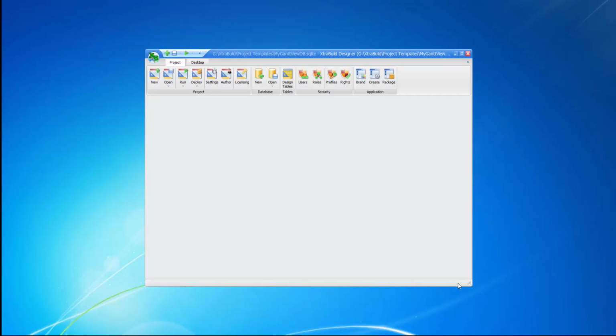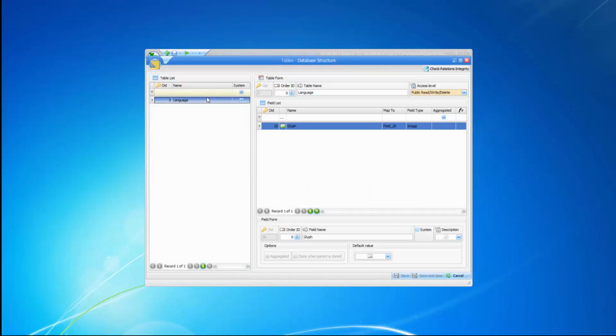Hello everyone. In this video tutorial, we're going to talk about Gantt views. To get started, we've created a new XtraBuild designer project and also attached a new database to it. Let's have a look at the table structure in the database by going to the Design Tables button. And we can see that there's only one table created, the default one.